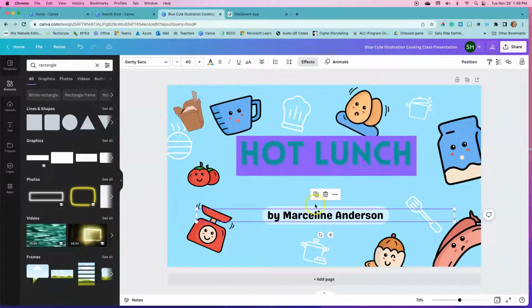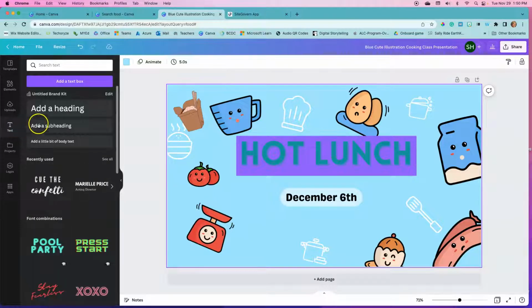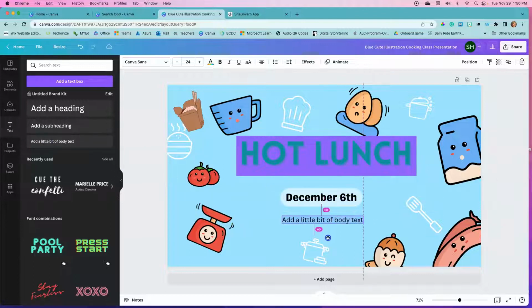And I can delete elements again by just clicking on them and deleting them, or else I can change the text. So my hot lunch is going to be for December 6th. And maybe I want to add additional text, and I can do that by clicking on my text tab on the far left. What it does is it lets you add a heading, which would be something big like this, a subheading, which would be something in between, and then a little body of text. Again, just clicking on it will add it. And I can move it around, and make it even smaller. Double clicking on it allows me to change my text.